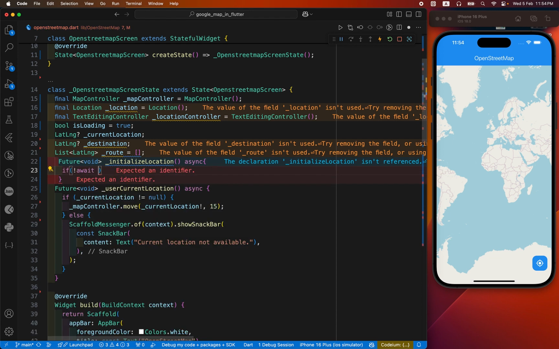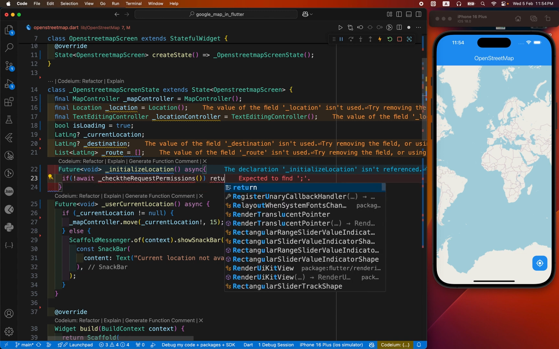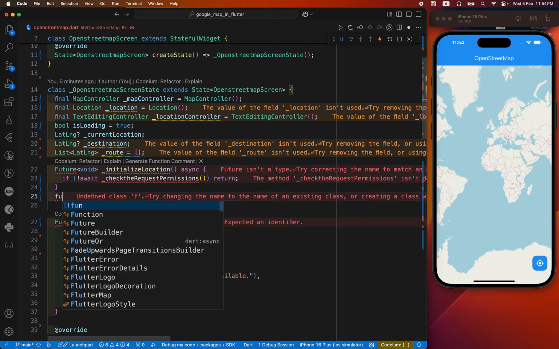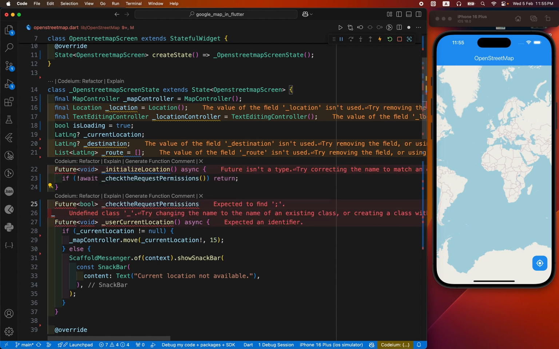Await checkRequestPermission. I'll create this method. Next I'll create the method to check whether the location services are enabled and whether requesting permission is necessary or not, and copy this method name.